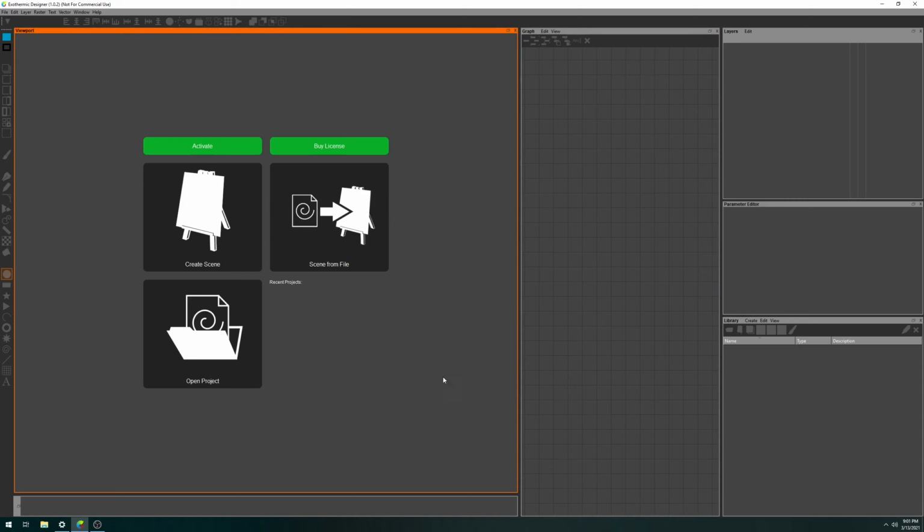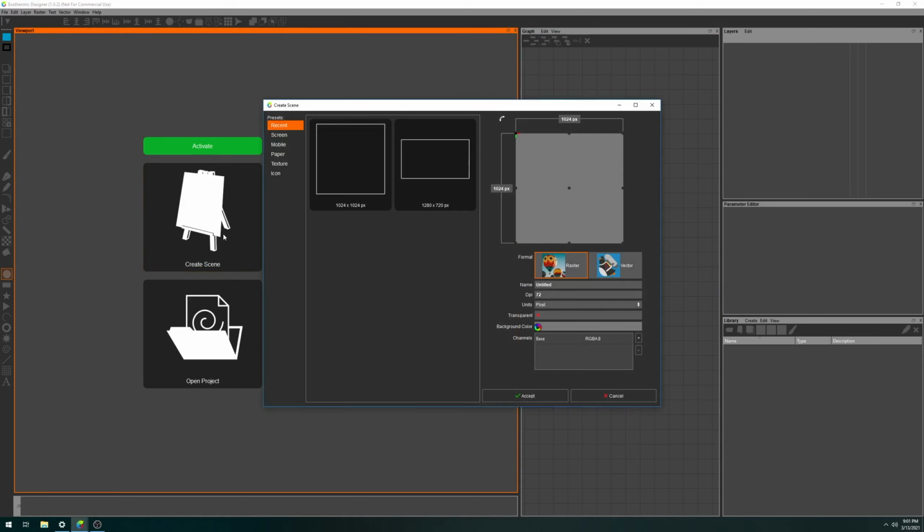Click the Create Scene button. This will open a new window with the settings for the new scene. You can edit the dimensions by clicking on the measurements, or you can choose from one of the presets.